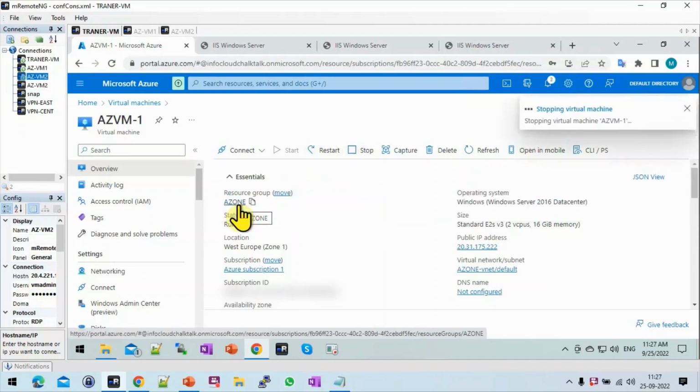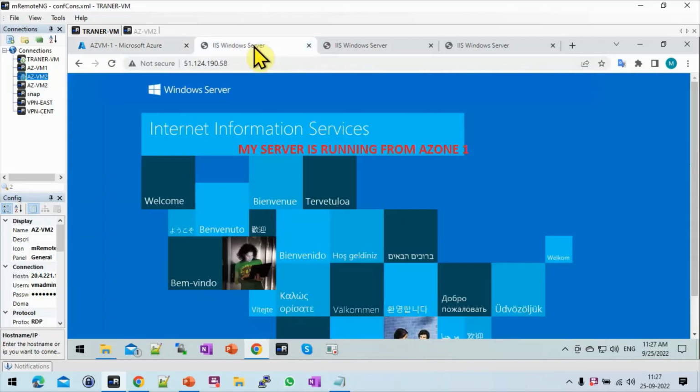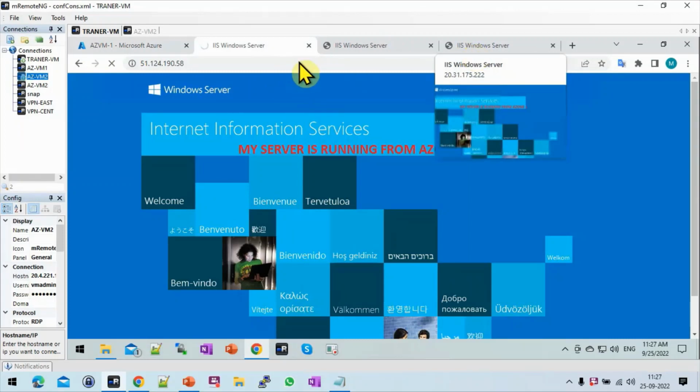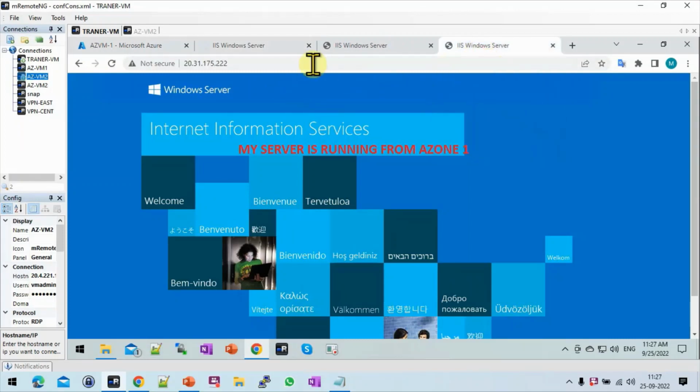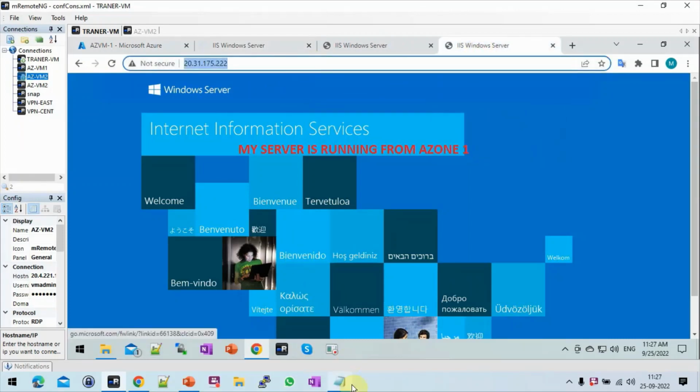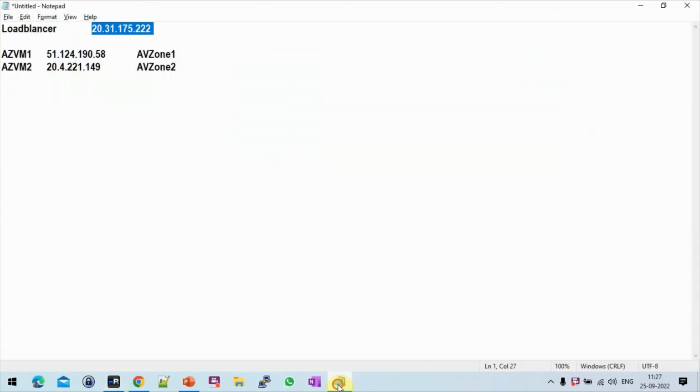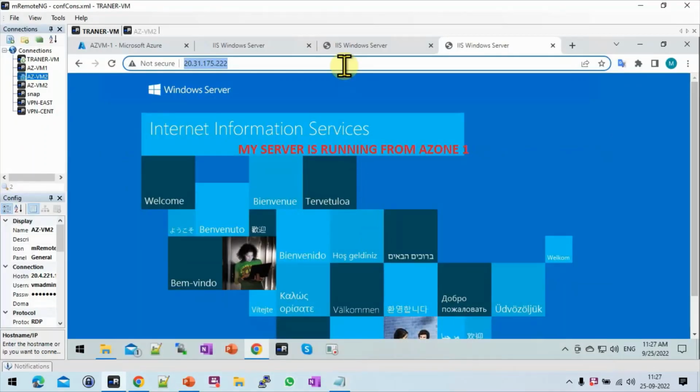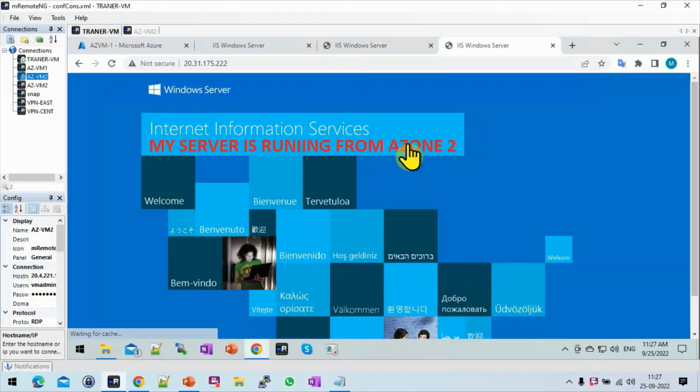So what should happen? The routing will be automatic. The load will be automatically transferred to server 2. Let me see here. This is my server 1 IP. Okay, it's still processing. Let me refresh my load balancer IP here. This is my load balancer IP, right? Let me refresh. Okay, it's pointed to availability zone 2.